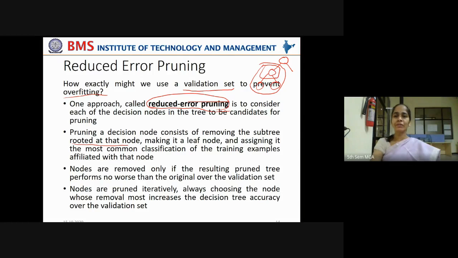Pruning a decision node consists of removing the subtree rooted at that node, making it a leaf node, and assigning it the most common classification of the training examples affiliated with that node, right? So whenever you want to prune this node, you're actually removing the condition on which further the tree is built. Now, when you remove that condition, that will become a leaf node with classification as either yes or no. And whatever training examples have the outcome label yes under this condition will be placed at this leaf node, right?